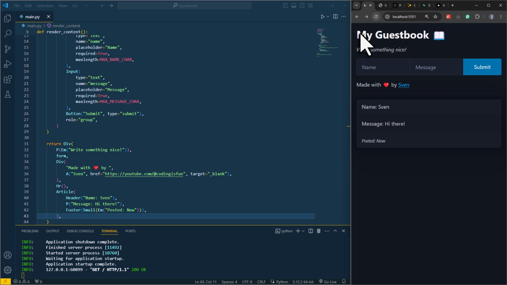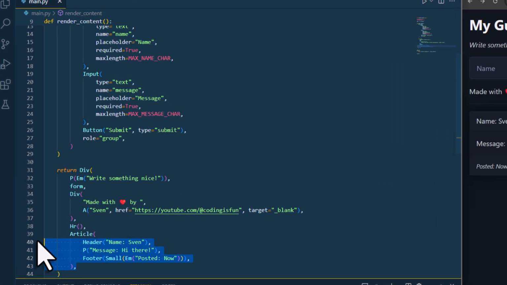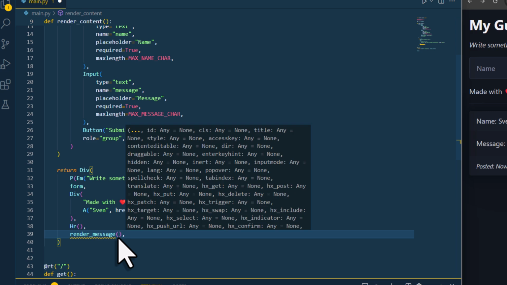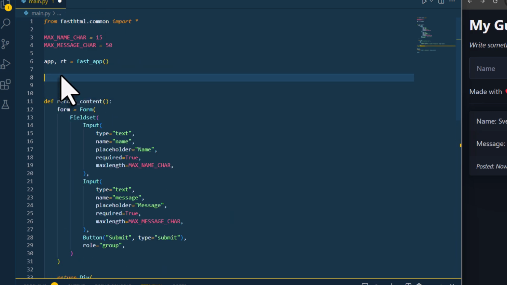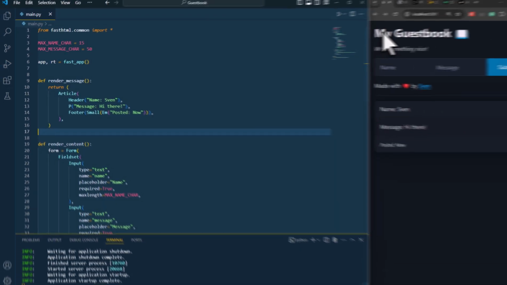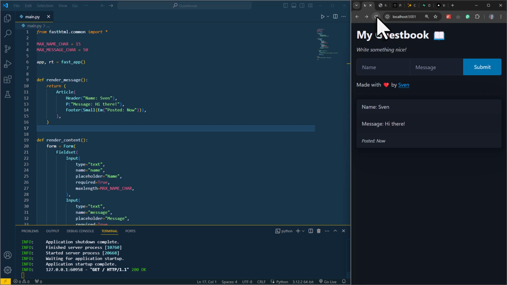And to be honest, this is actually pretty much how our final Guestbook should look. But later on, we will want to render the messages dynamically. And to do that, I think it makes sense if we further split the code a bit. So instead of placing the article here, I will cut it out and put it in a new function called render message. So up here, I will now define this function and paste in the code. Now when I refresh the application, nothing has changed, but now we can use this function to render multiple messages.